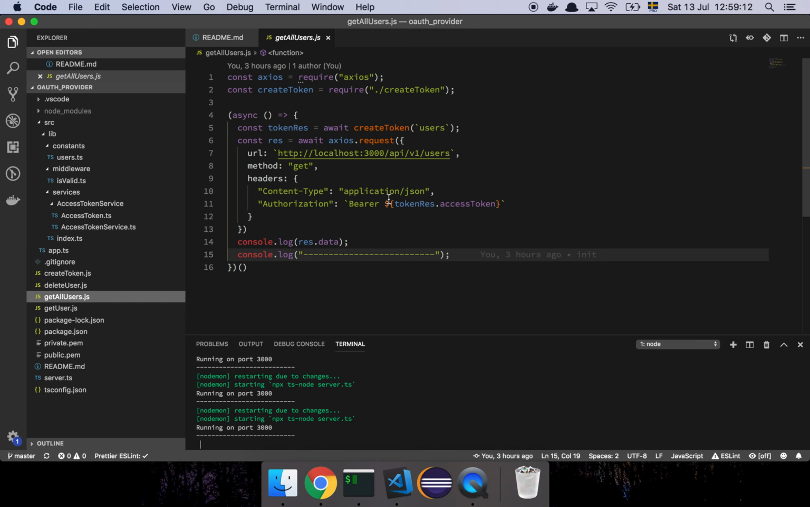So what they're going to do is that the first thing that they're going to do is they're going to create a token that has the scope of users. So in other words, they want to create a token that allows them to access resources that are restricted to the user level.